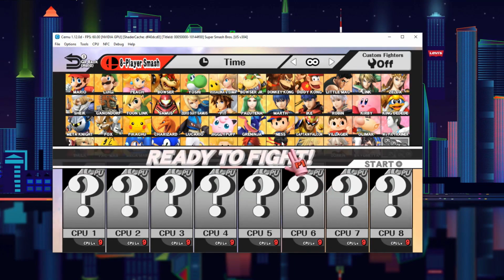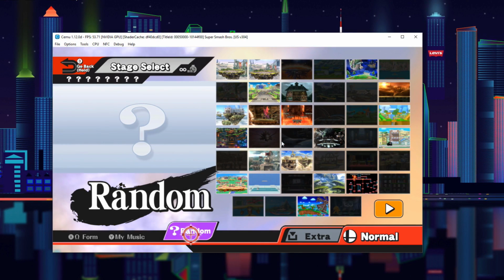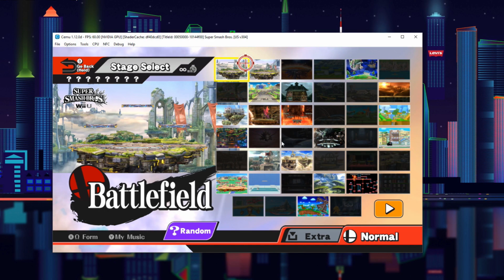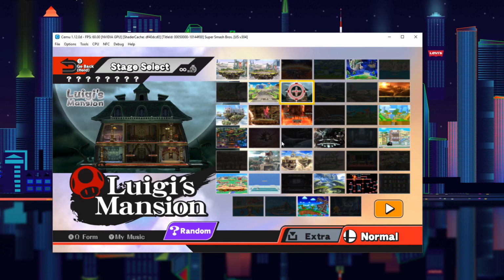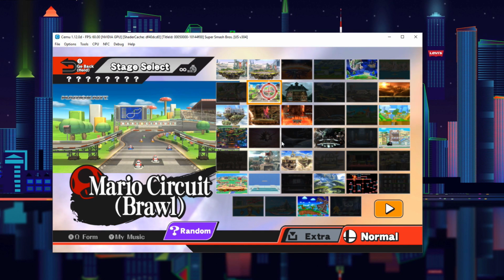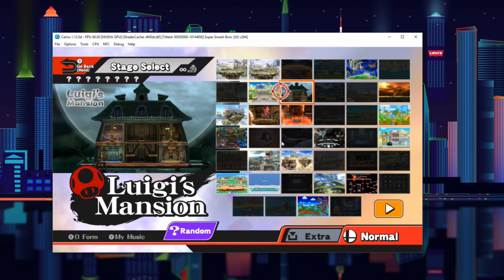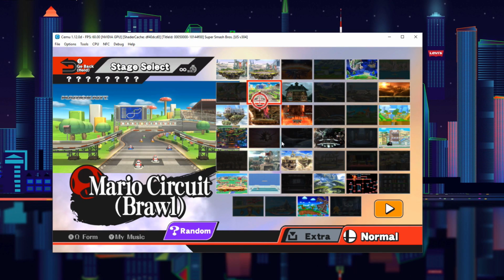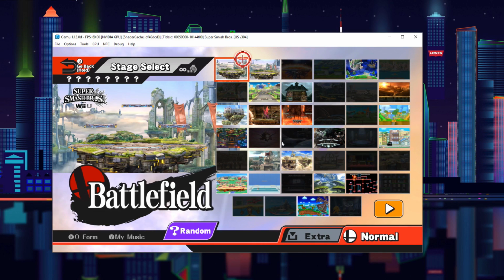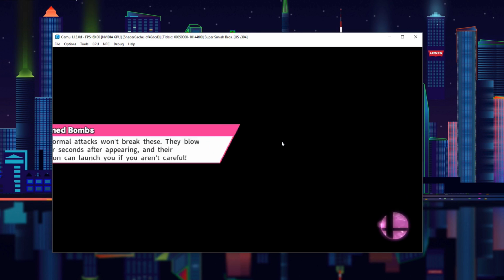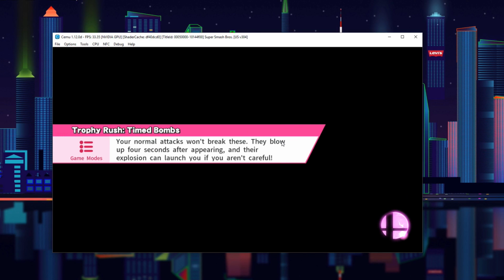Now, all you want to do is start the fight and go to some stage. You might want to do something like the Mario Circuit or Luigi's Mansion, something with animations instead of just Battlefield. So I'll go to the Mario Circuit, and you just want to let this run pretty much.